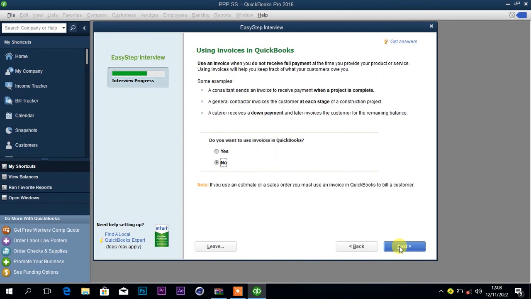They are asking about using invoices in QuickBooks. When you talk of giving invoices, that's where you can sell products or services on credit. So if you have that provision of selling services or products on credit, then you select yes. But if you don't have that provision of selling on credit, you can select no. For our case, we are going to select yes.